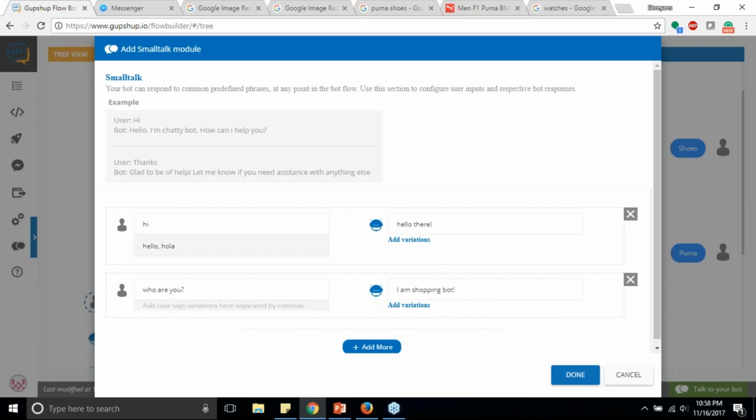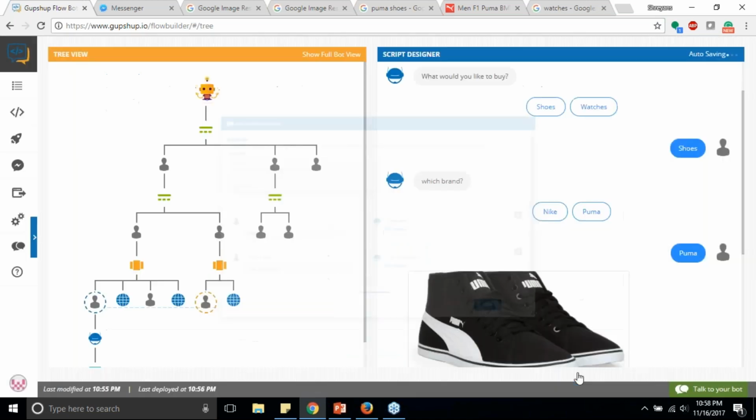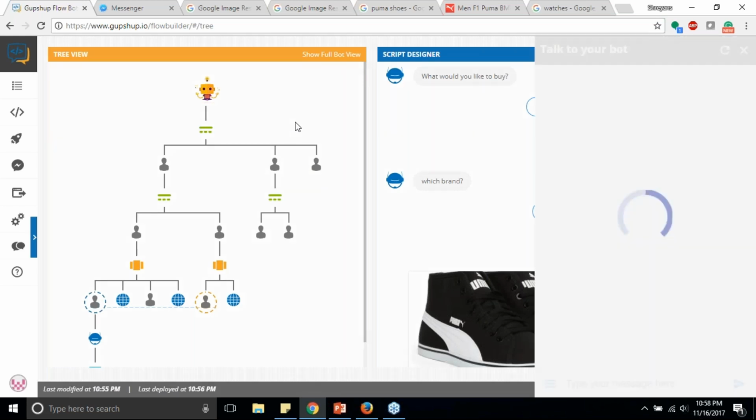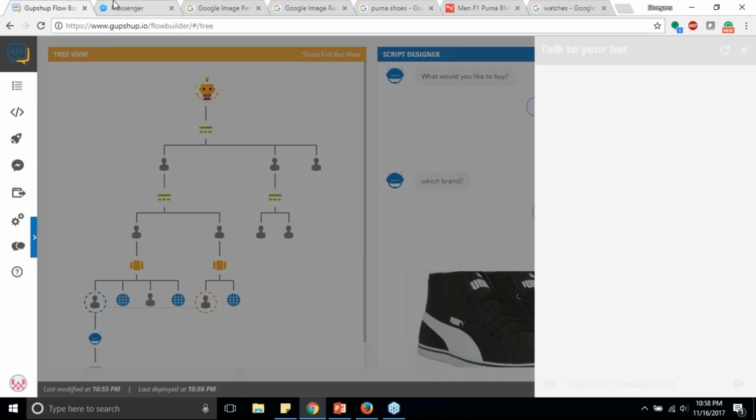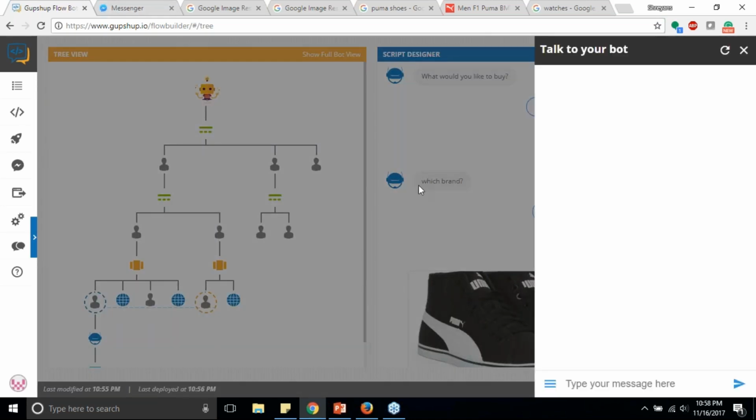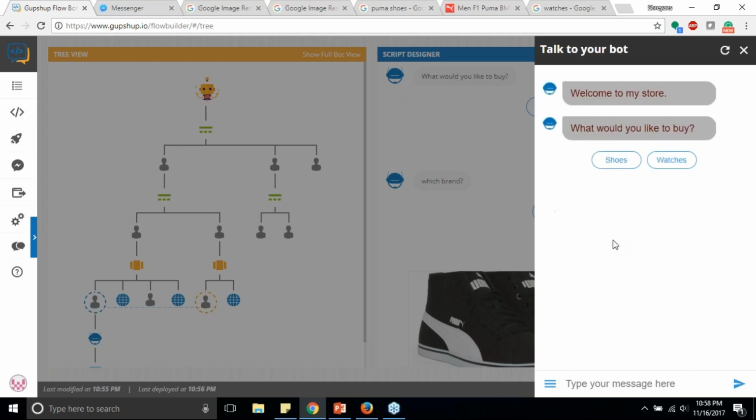And you can also add variations to it, like if someone types shorthand, you can also add a variation like this, or "who are you." You can add variations like this, and you can say done. Once you do that, let's test it out. I haven't deployed it, so I cannot test it in Facebook Messenger. Every time you make major code changes, you can go ahead and deploy it in Facebook Messenger. But for local testing, I would recommend using the web widget.